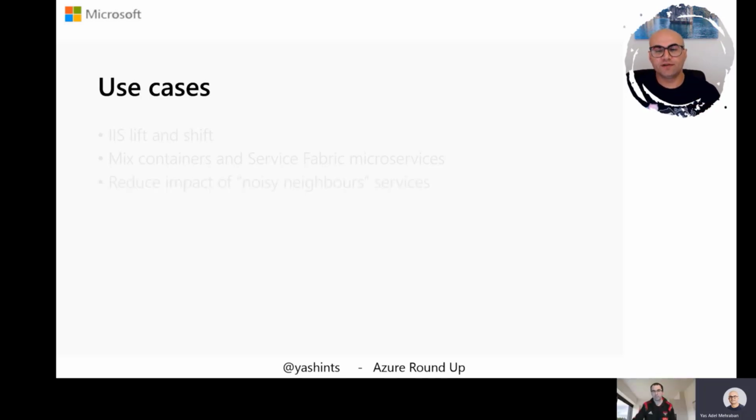So these are a few different use cases for running your containers and microservices within the Azure Service Fabric, regardless of whether you have all your workloads as containers or you have a mix and match between your containers and microservices. This amazing service can really help with those sorts of situations.